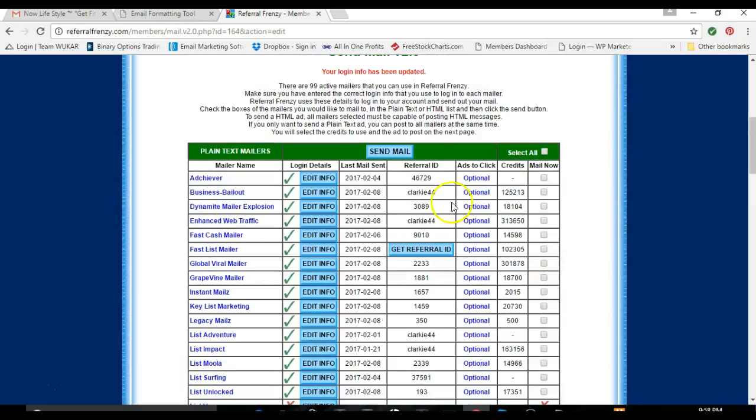Now, like I said, this is all loaded. You can send mail to plain text mailers here. You can select them one at a time and mail to only those particular ones. You'll hit send mail, and you'll be mailing to 3.